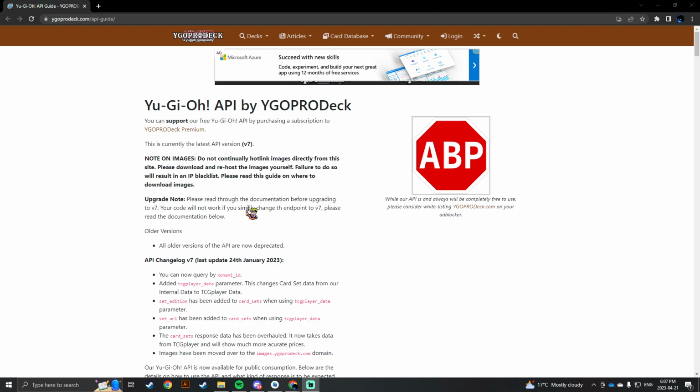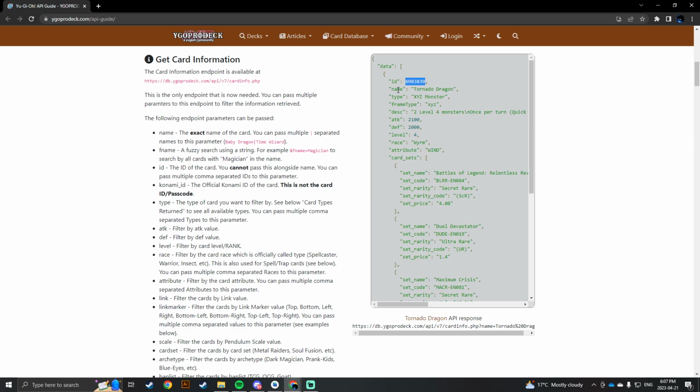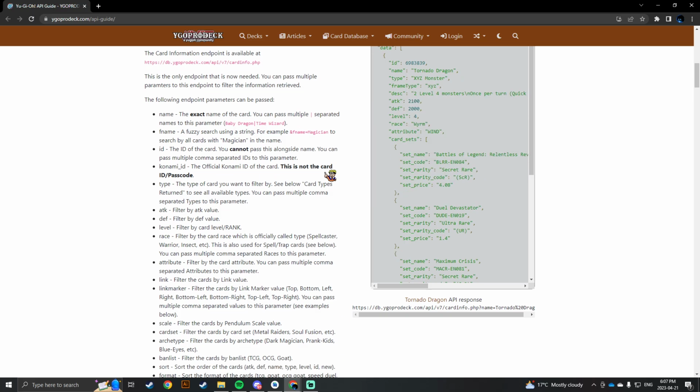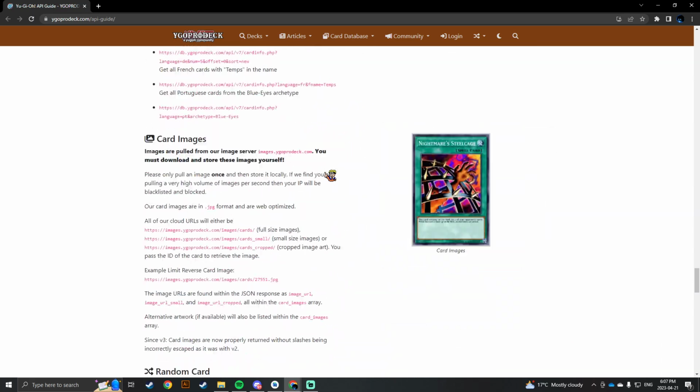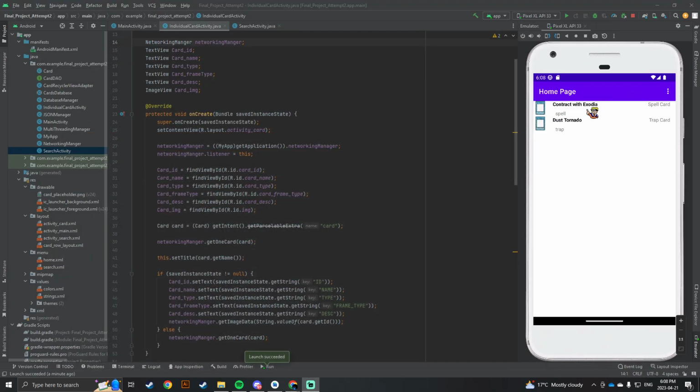I'm going to go over my assignment 4, or the final project. The API that I used is the YuGiOh API. We can see here that we have a lot of data that comes in with it. We have the ID, the name, the type, frame type, and a bunch of other data about the different cards in the game. We also have images, so some cards have it, some cards don't. Now let's go over the demonstration.